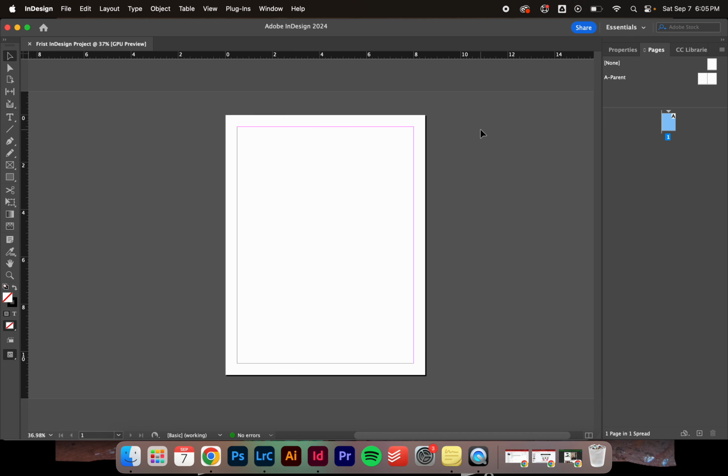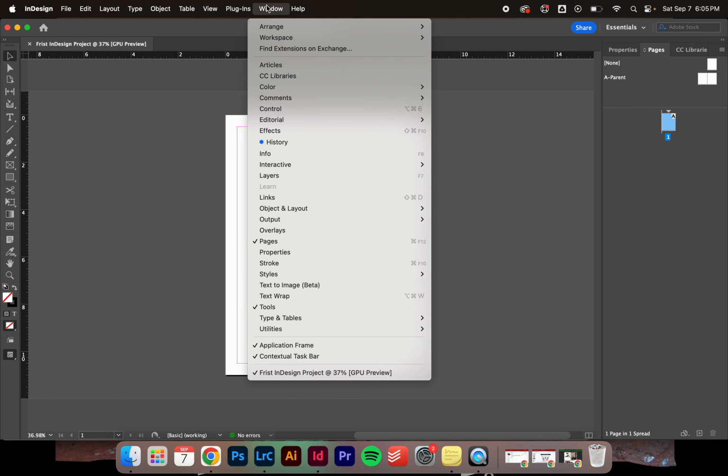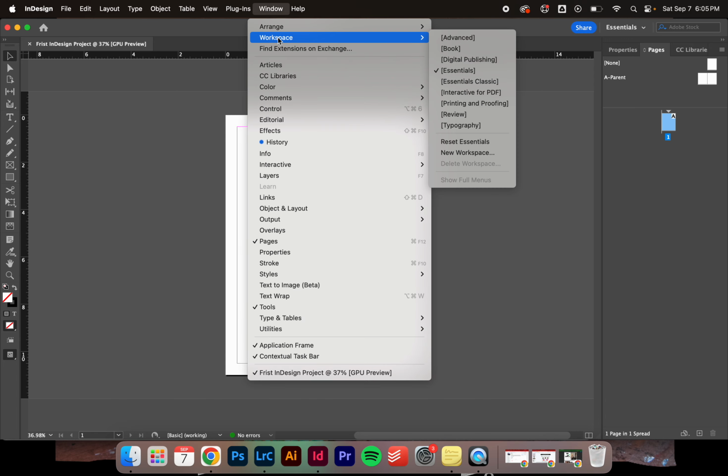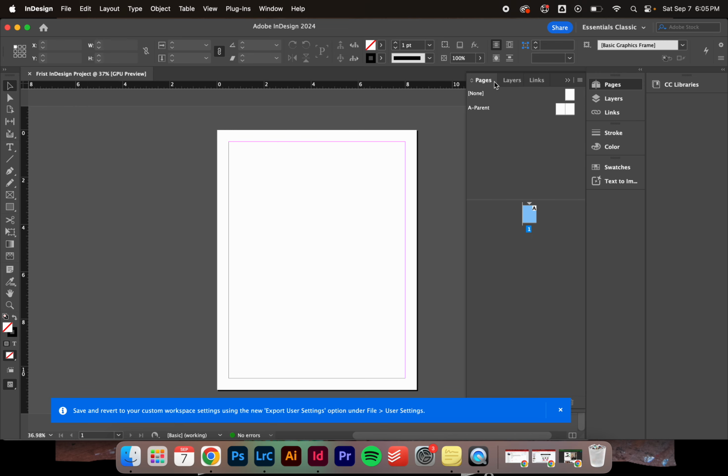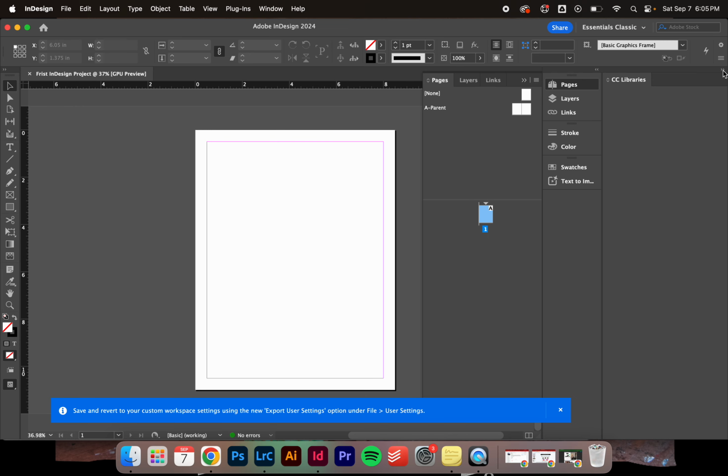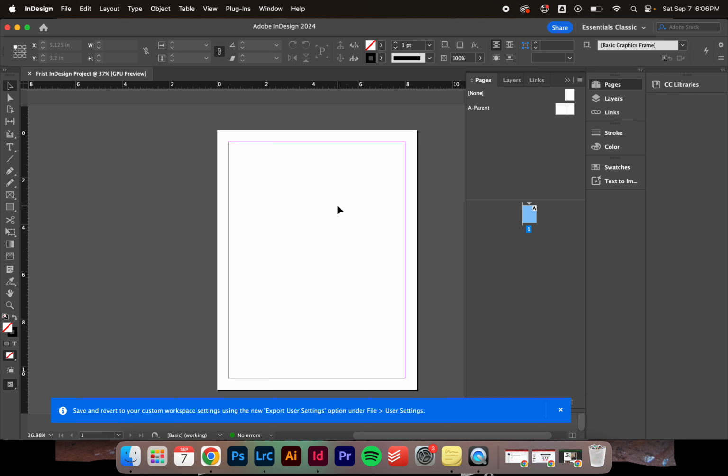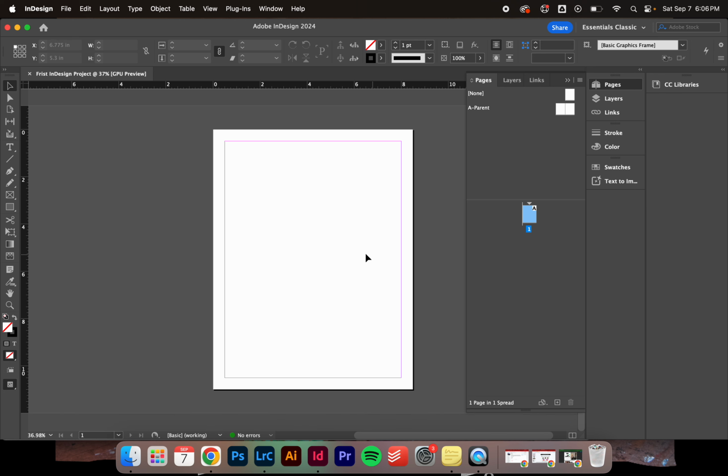Okay, brand new Adobe application. Just to make sure we're all on the same page, let's go to Window, Workspace. You could do Essentials. If you still have this, let's do Essentials Classic. This is the one that I learned on. Let's click X this out of the way.